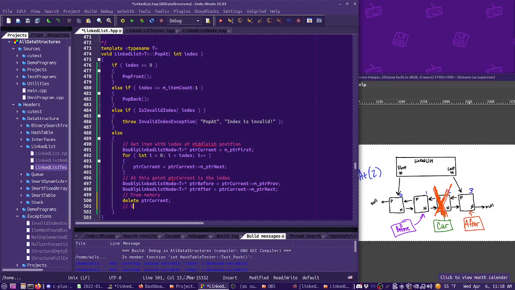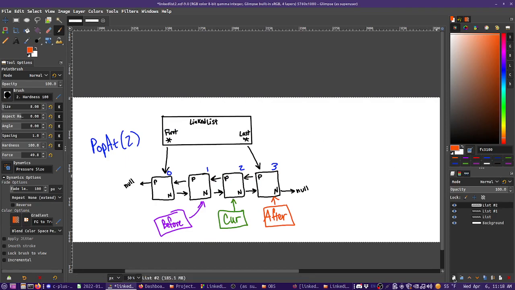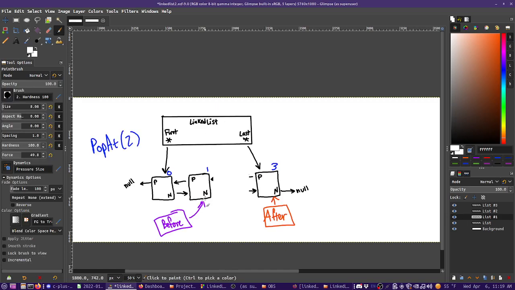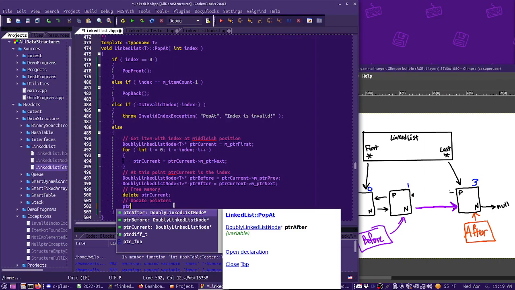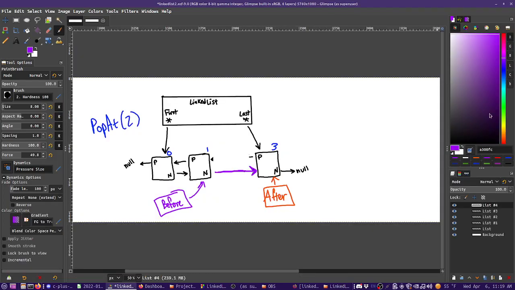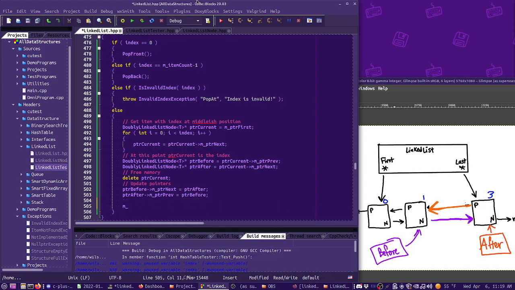and we have to update the pointers. So what this is going to look like is, let's make a white rectangle to show that this thing was destroyed, and now their pointers are just pointing to nothing. So the before's new next needs to go to the after. So we'll do that. Say pointer before's new pointer next is equal to pointer after. The after's new pointer previous points to before. So pointer after, pointer previous is equal to pointer before. And don't forget to decrement the item count.